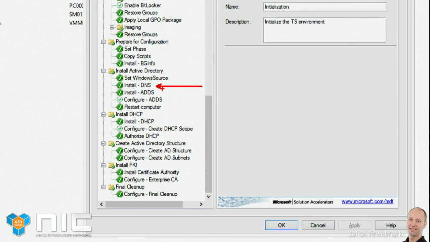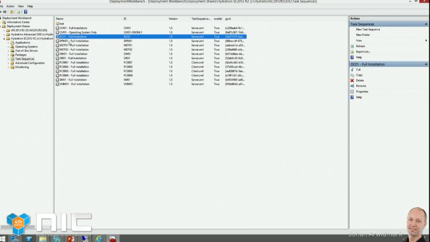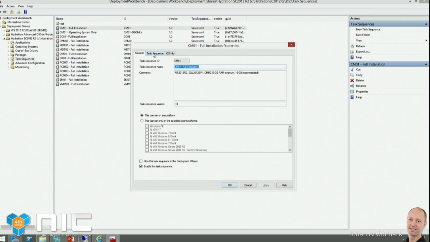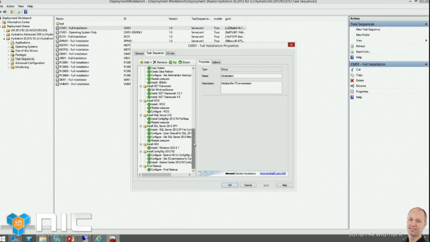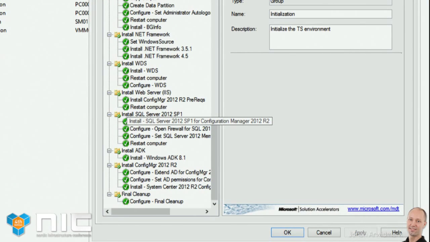Install DNS, Active Directory, install DHCP, create some scopes, create some OUs, some subnets, install PKI because you normally need one, and then you're done. And then there is also a sequence, for example, for ConfigMgr, a complete sequence that does everything that is done or needed to be done for a ConfigMgr site server.